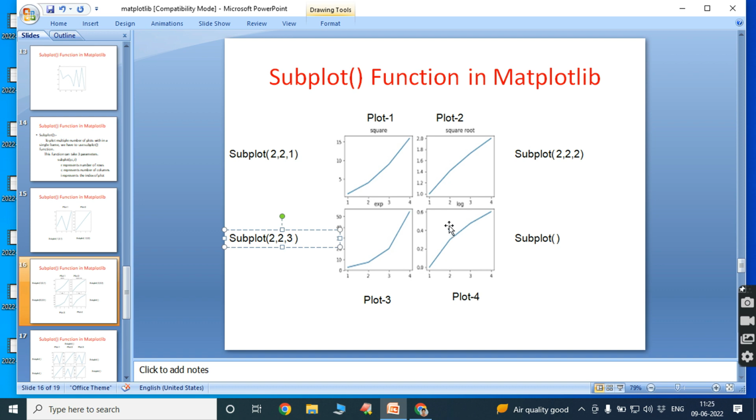Next one. For plot 4, we have to write the subplot function. How many rows are there in the entire frame? This is the first row and this is the second row. So 2 rows. How many columns are there? This is the first column, this is the second column. What is the index of this plot? That is 4.